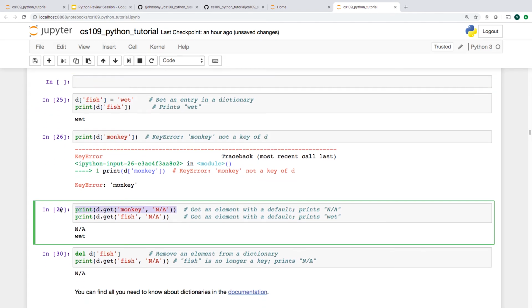One other thing that's kind of nice is that if you want to do the same sort of thing when you're accessing the value that's associated with a key, this syntax will do the same thing, although it has one added benefit. If monkey is not inside of this dictionary, it will return NA. But if monkey is inside of the dictionary, it'll return whatever the value is associated with monkey.